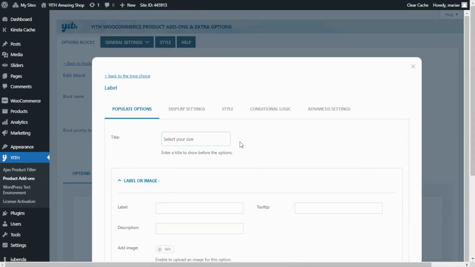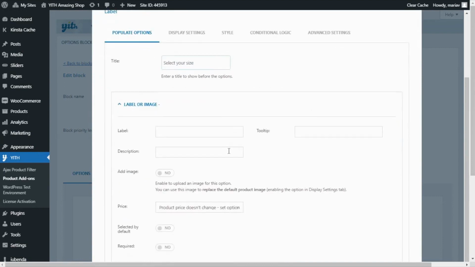Select your size. And then we can start adding our options. In this case, I want to include the sizes S, M and L. And for each one of them, I want to add a label and a tooltip. So let's begin with size S, and for tooltip, I will enter small.